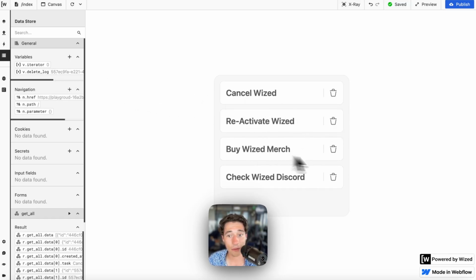If I click on buy Wized merge, it will start with 0.9.2. And if I click on check Wized Discord, it will be D12. And if I click on cancel Wized again, it will say 4.4. And then reactivate Wized 5.5, right? So it will now, thanks to the iterator, get the dynamic value assigned to the specific item that was cloned using the way Wized manipulates the DOM using JavaScript.